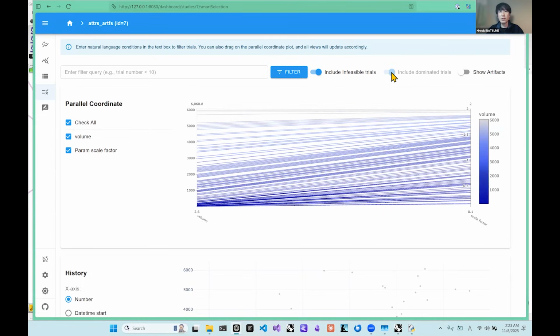The second option is whether to display dominated individuals during multi-objective optimization. In multi-objective problems, dominated solutions are those that are strictly worse than others in all objectives. Hiding them can help you focus on the right optimal solutions.